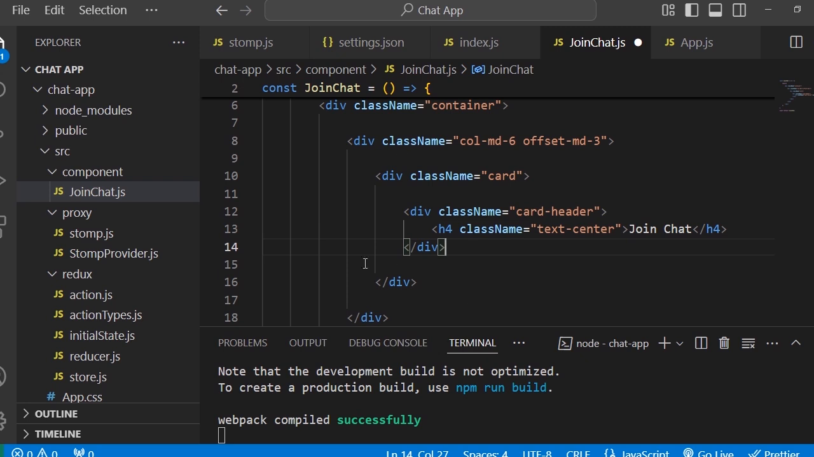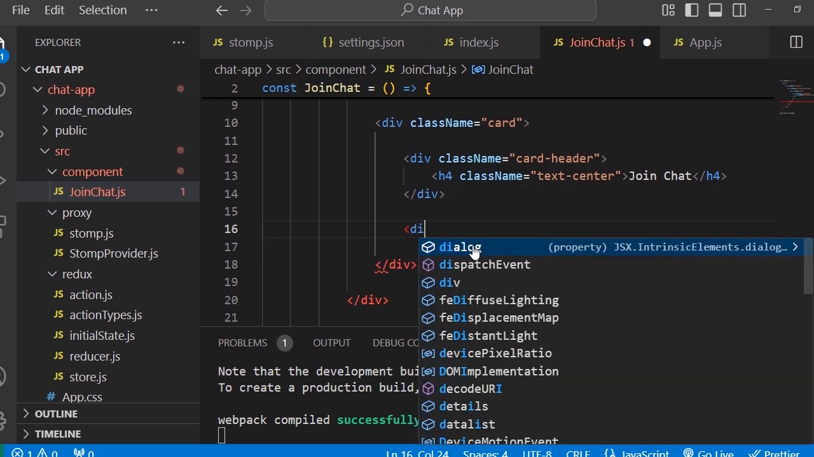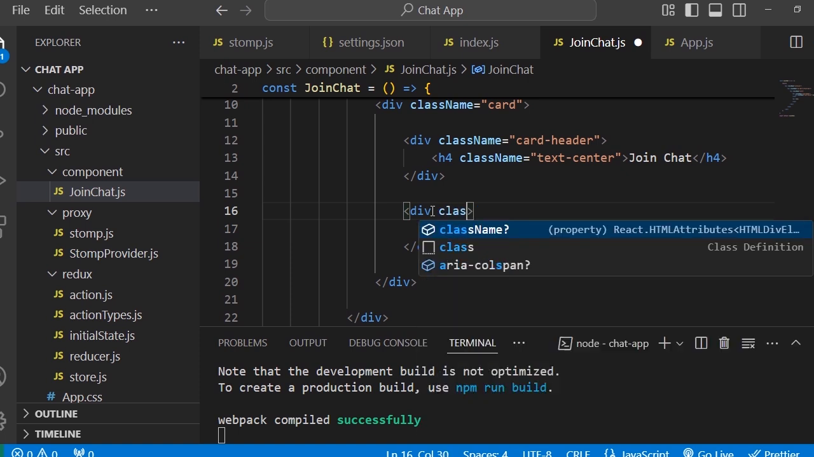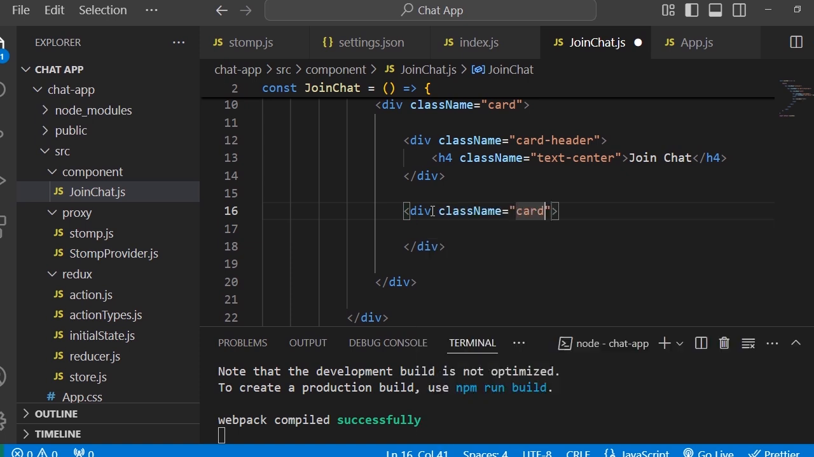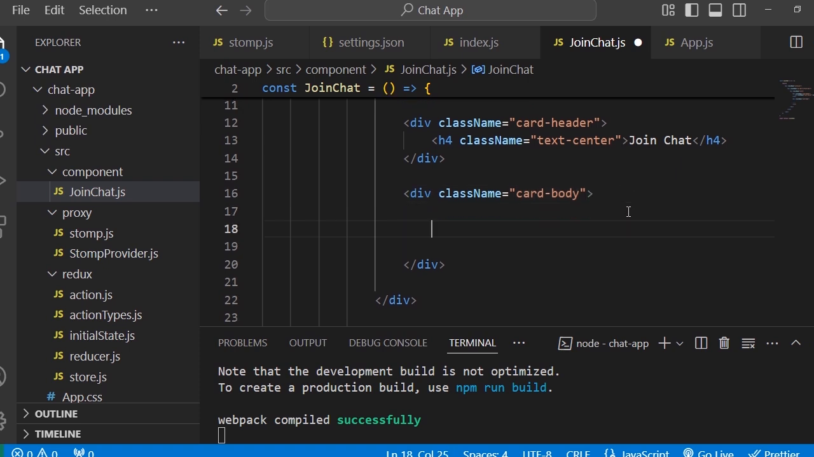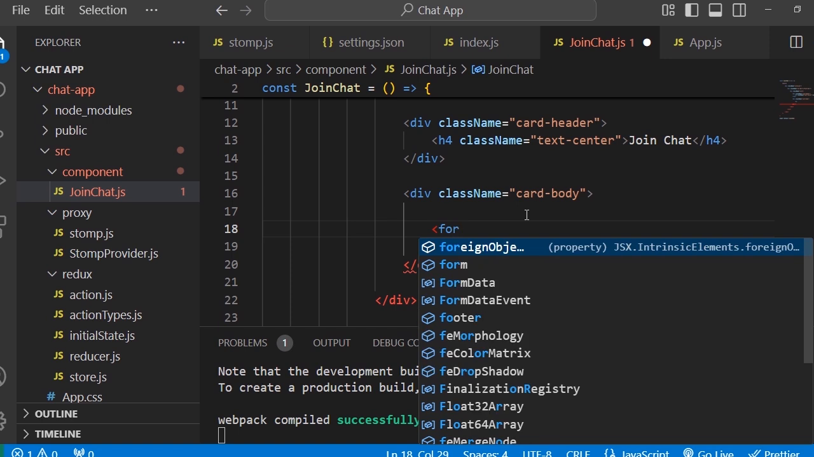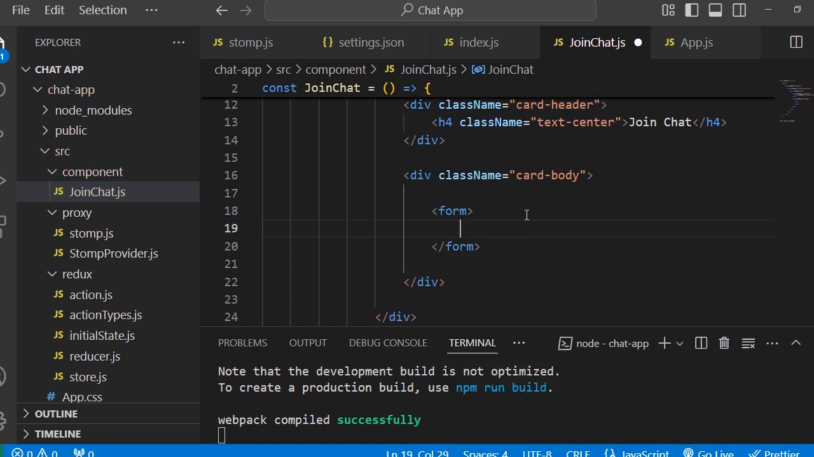So within the card, you can see we have this card header, and the next thing is we'll have the card body, class name card body. What we will have here is we need a form. So let's have a form within this tag.